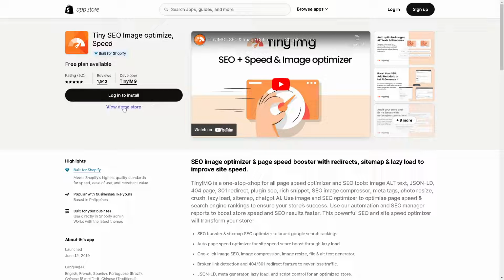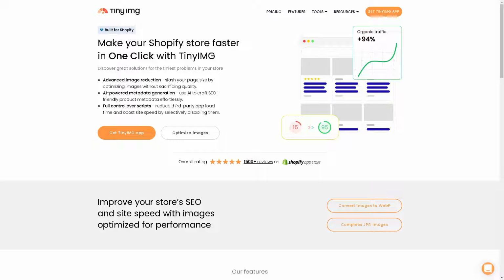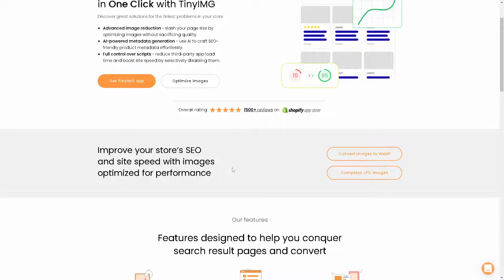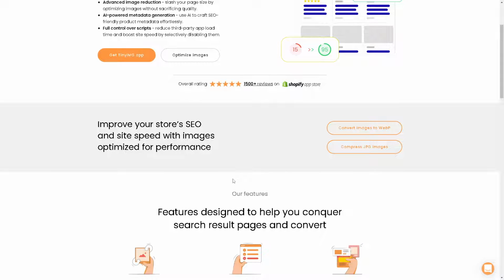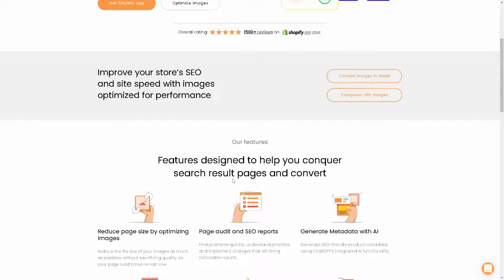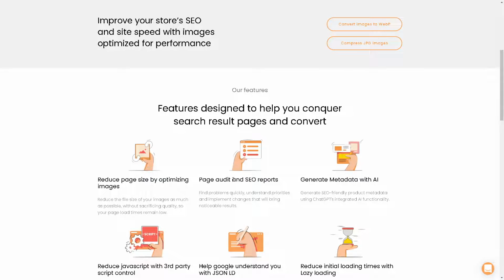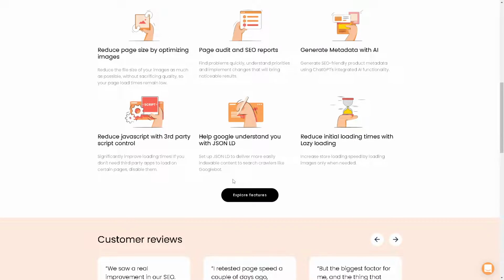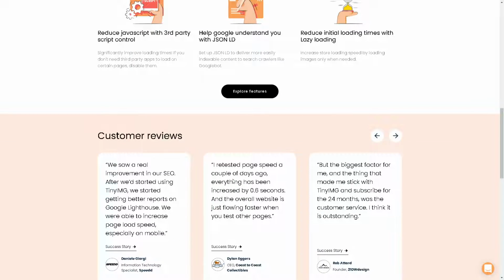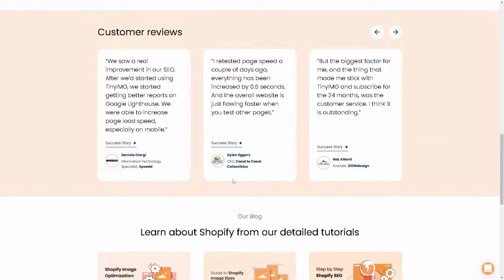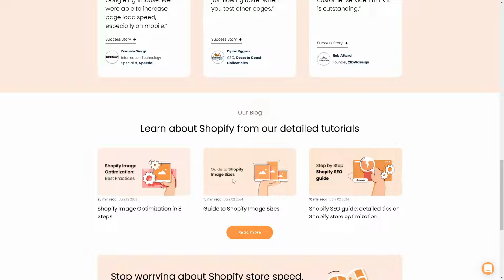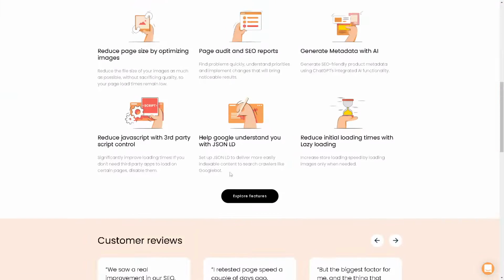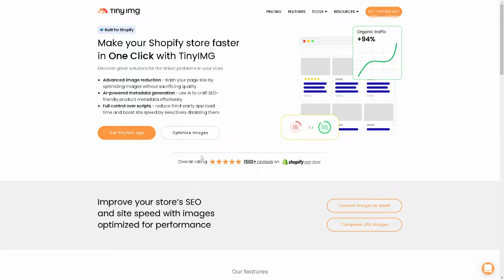Now, Tiny SEO Image Speed Optimize is really essential for showcasing your Kindles effectively, because this app optimizes your product images for search engines, helping to improve your store's visibility and attract more organic traffic by optimizing alt tags and file names. Your Kindle products are more likely to appear in search engine results, driving more potential customers to your stores. As you can see, it's really easy right here. Get Tiny IMG app and optimize the image.